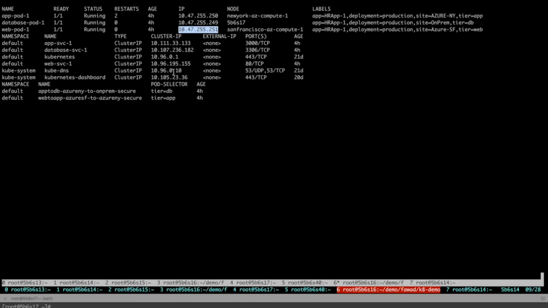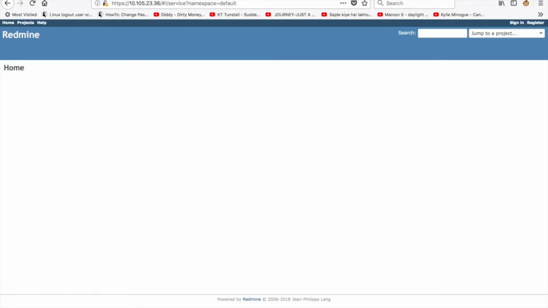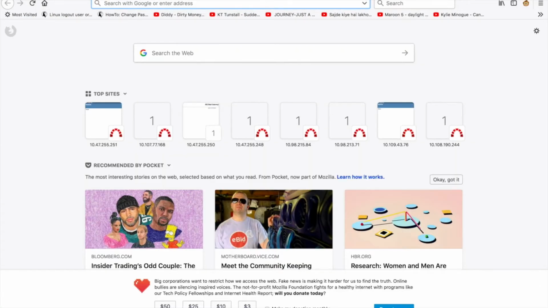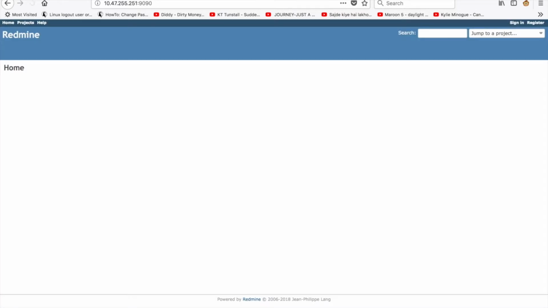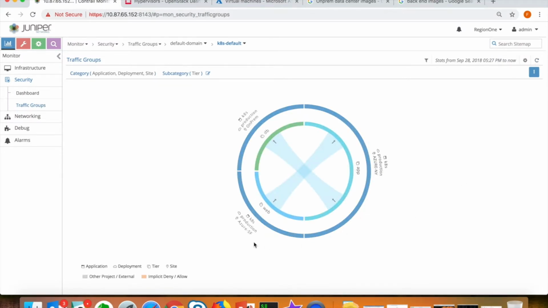So what I'm going to do is hit the front end of my web part, which will basically generate some traffic. So let's copy paste and hit on port 9090. My 3-tier app is running. Now if we go to our visualization and hit refresh, we see the traffic.